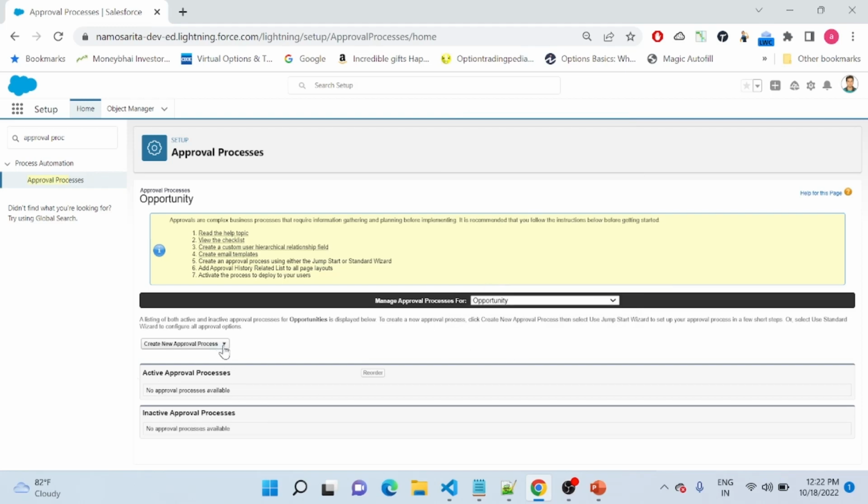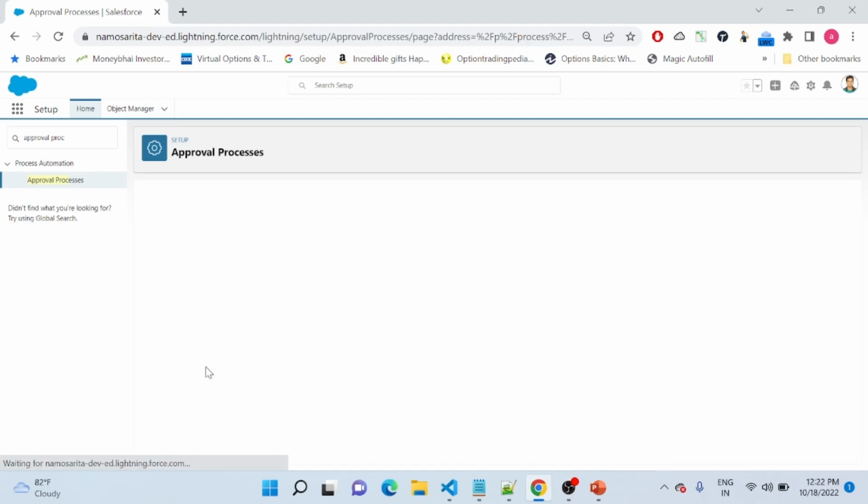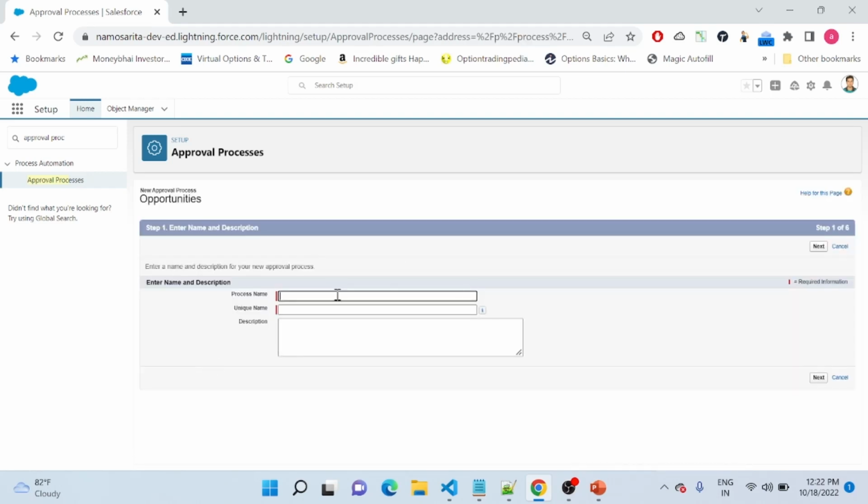Now, there are two ways of creating an approval process in Salesforce. One is using the Jumpstart Wizard, where you can define the basic steps of your approval process. And then there's the Standard Setup Wizard, where you define a detailed approval process for the opportunity. We will go with the Standard Setup Wizard. First you need to give the process name. I'll give Opportunity Amount Process, and then we'll click on Next.